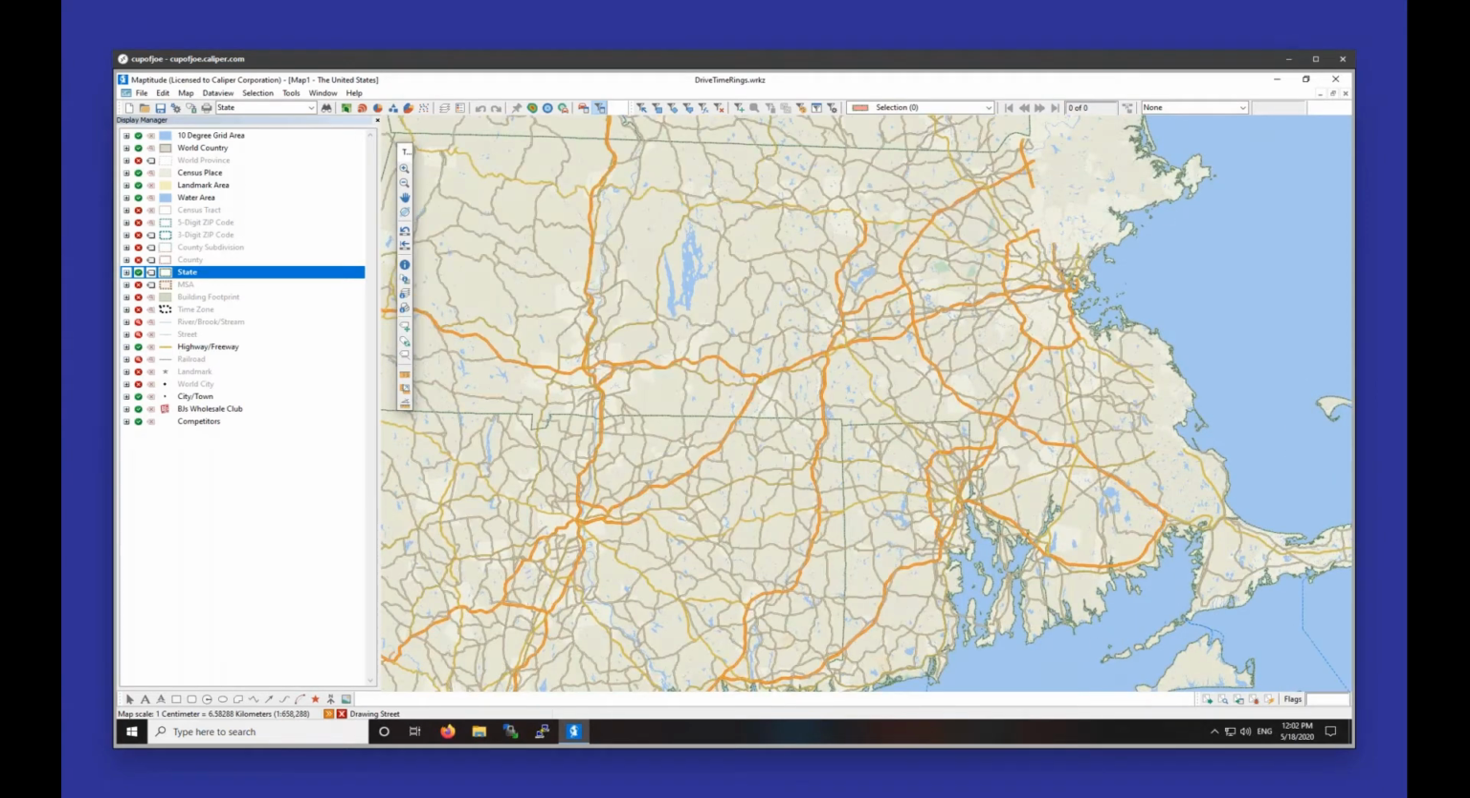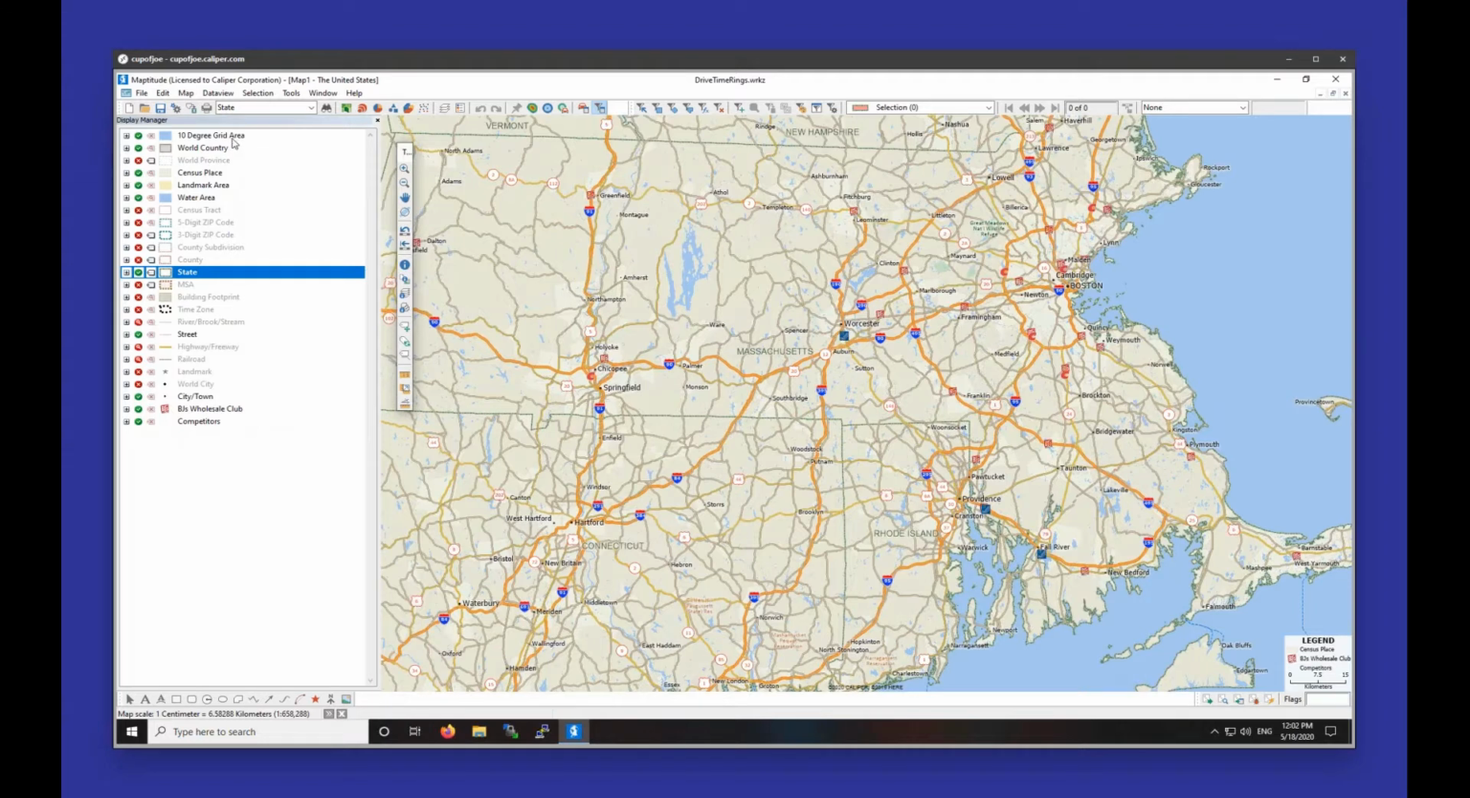So as you can see, I have a standard US map, has all the layers on it. And then in addition to that, I also have two layers. So I have a layer of BJ's wholesale clubs, and I have a layer of competitors, which have various icons here. So you'll see there's some Sam's Clubs, some Costco's, stuff like that.